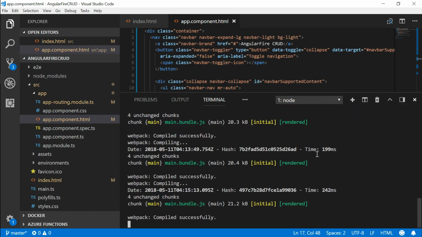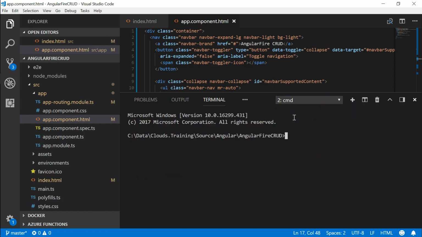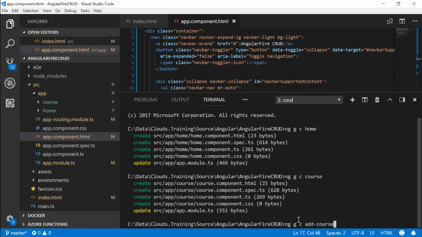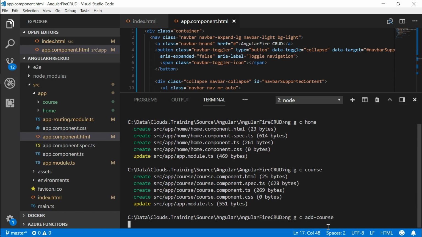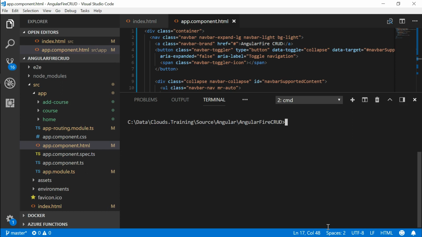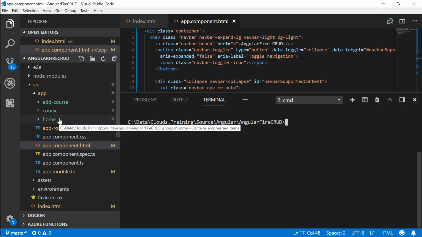The reason for this is we need to generate the components and configure our routes. So let's generate a component by running the command ng g c home, which will generate a home component. Once this is completed, let's generate another component called course to list the courses from the Firestore database, and add course to add the course. So now our components are generated.